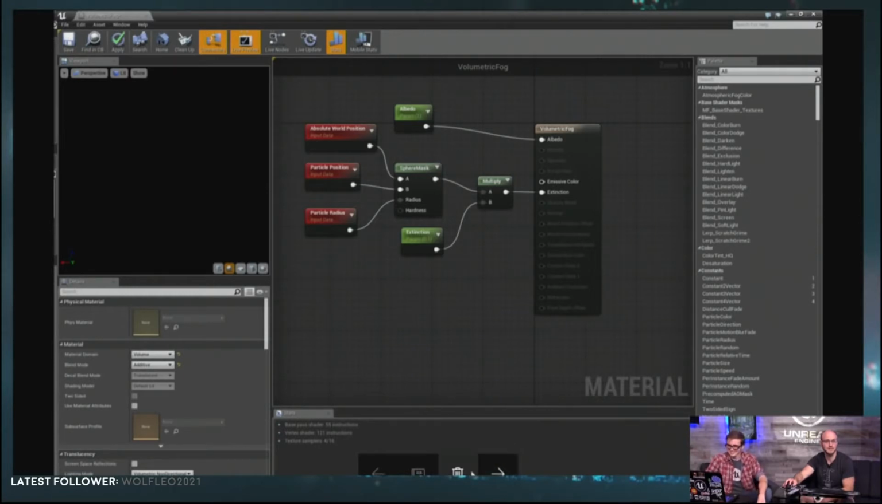So this is showing the simplest volume material. Notice over here, the material domain is set to volume. This is a new domain that didn't exist before. Before, you could only set it to surface and some other things. So now when you set it to volume, you're actually describing how the light bounces off of each point in space that this material affects.